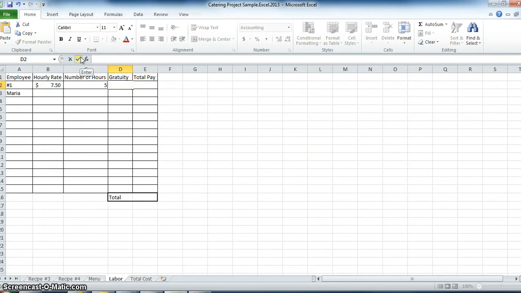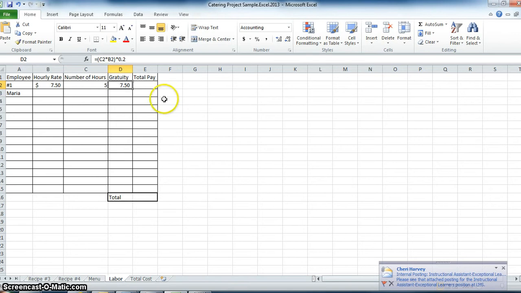And so for our gratuity, we're going to do equals. We're going to do an equation here. Number of hours, select times the hourly rate. And around these two, I'm going to put parentheses, times 0.20, enter. And your gratuity should be about 20% of her total pay. So if you want to calculate it out and then calculate what 20% would be, that's fine. What I'm showing you here is simply the easy way to do it using Excel.